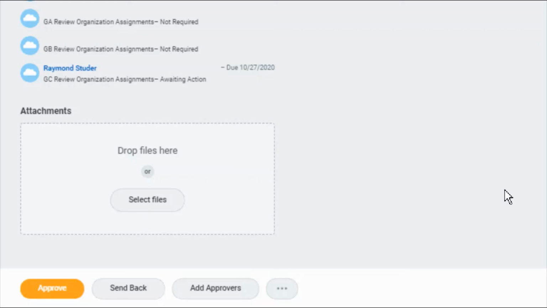If the request needs to be updated, click Send Back. Select the applicable person in the To field and provide the reason for why you are sending the request back. I'm going to select Approve.